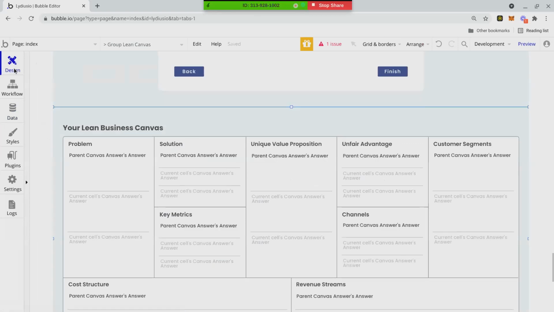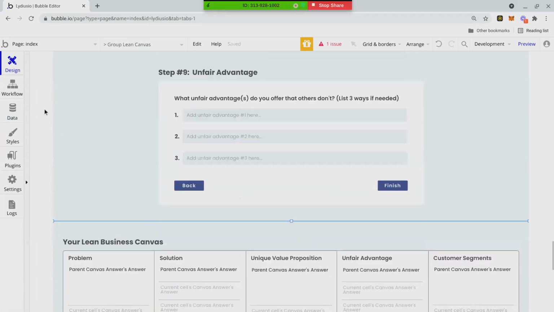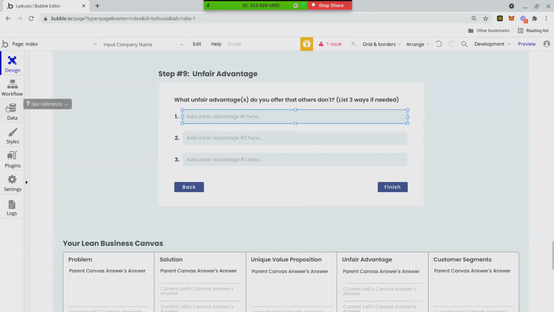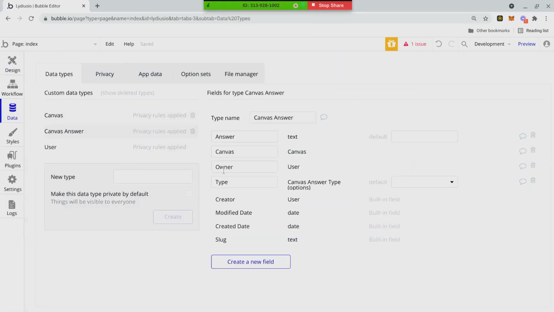Got it. So no, you're not actually saving through option sets. You're just assigning an option set option to a field on the data type. So the field of type is of type canvas answer type options, which is an option set, right? Mm-hmm. So when you are creating or modifying an answer, you're setting its type based on whichever type you're entering, right?